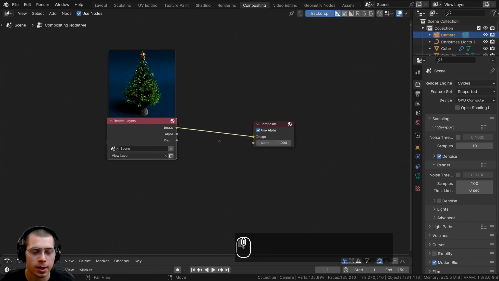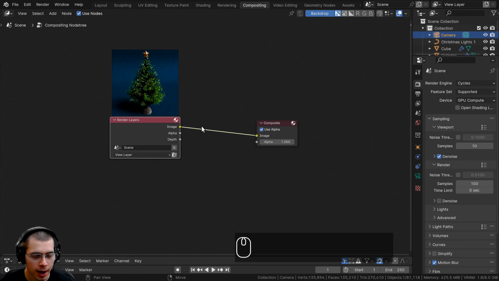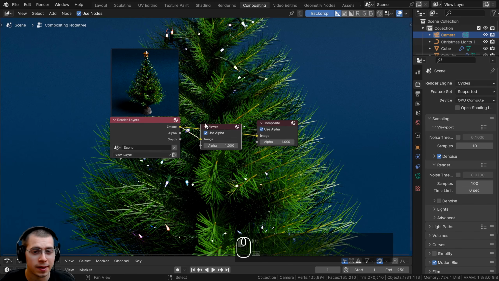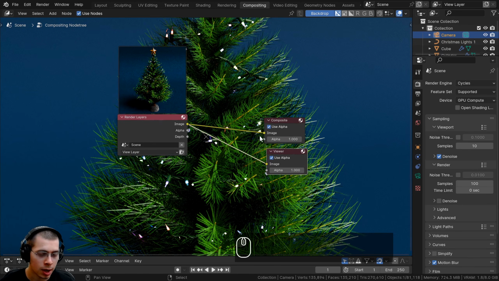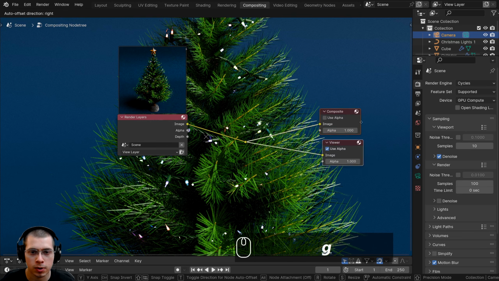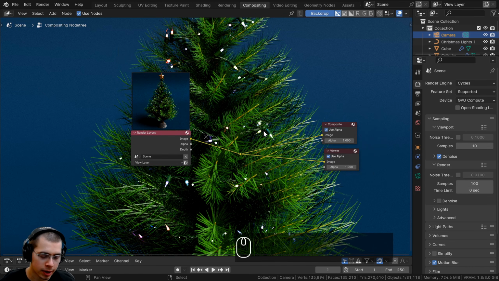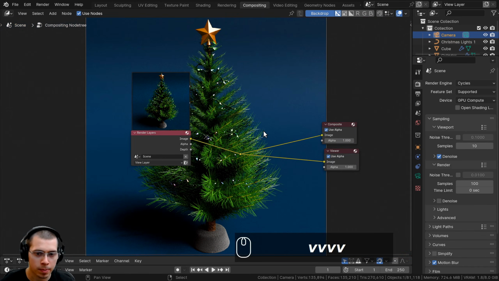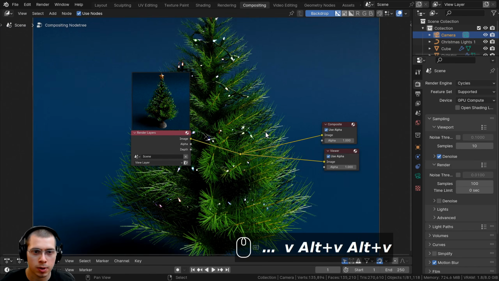I can drag this out here, and then because we turned on the Node Wrangler add-on, I can Control Shift click and select the render layers to preview it. I'm also going to hold down the Shift key and then right click and drag and let go over those wires, and that is going to add this little reroute here, so it's plugging them both up to the composite and the viewer. So I'll drag these over here, and then also I can press the V key to zoom out the background and Alt V to zoom in the background.